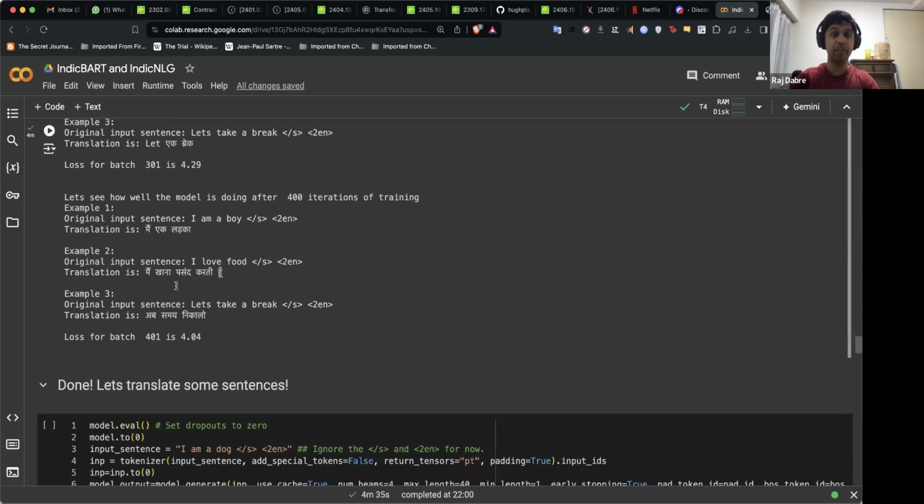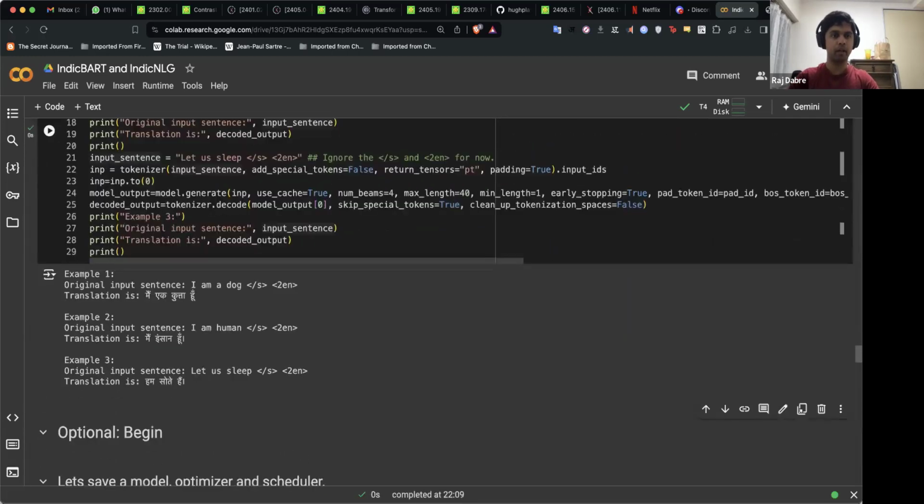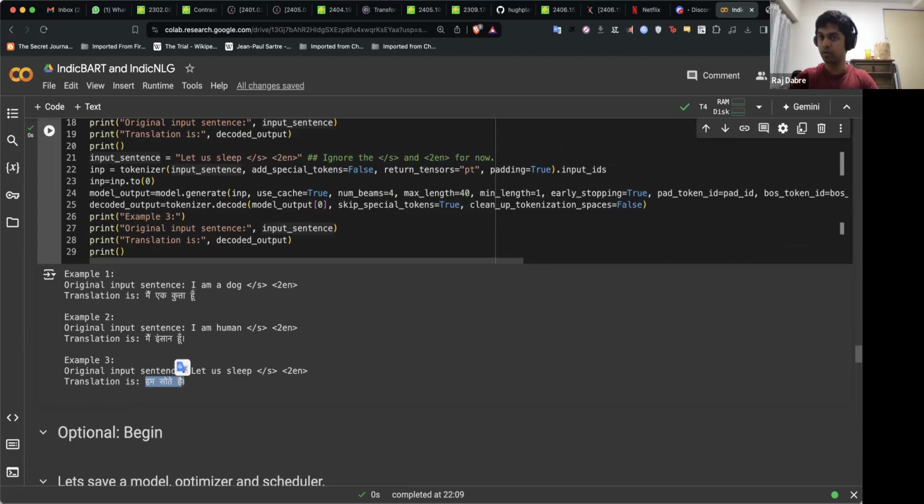So the previous model finished training for 500 steps. Let's see what the output is. Okay, so "I am a dog" is being translated correctly to "main kutta hoon", "I am human", "main insaan hoon", and "let us sleep" to "hum sote hain". So it actually is doing a good job. Just within 500 steps of training, it is able to do some basic translations.